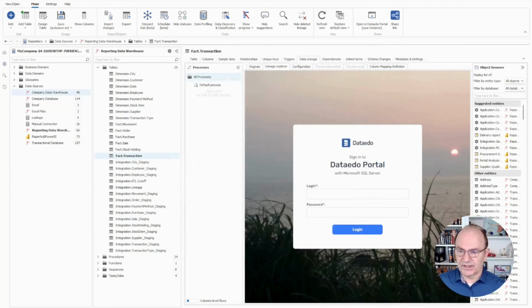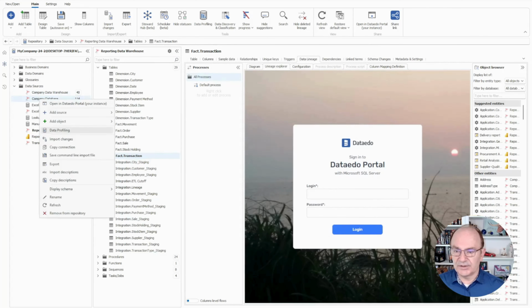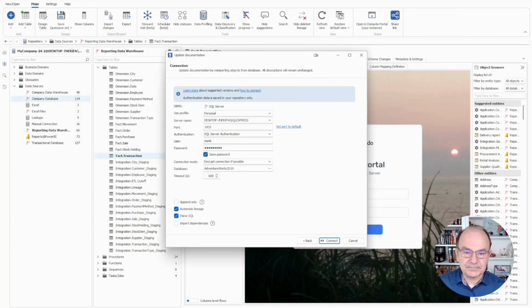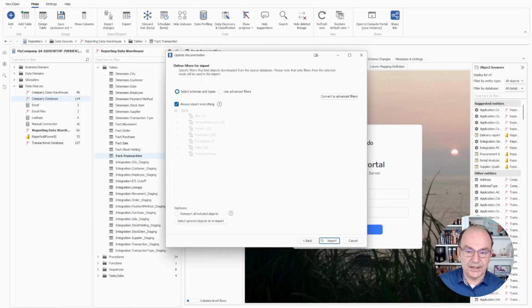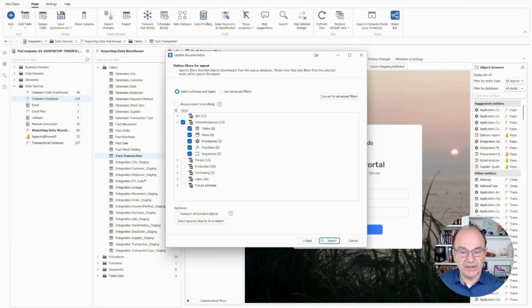Let's look at a different connection here and see what it looks like. Go ahead and connect right here. In this case, we do have schemas in that database. So in this case, we could say for the human resources schema, bring in the tables, views, and procedures and nothing else. Or we could say also include the production schema. So it gives you a lot of flexibility to set these up.